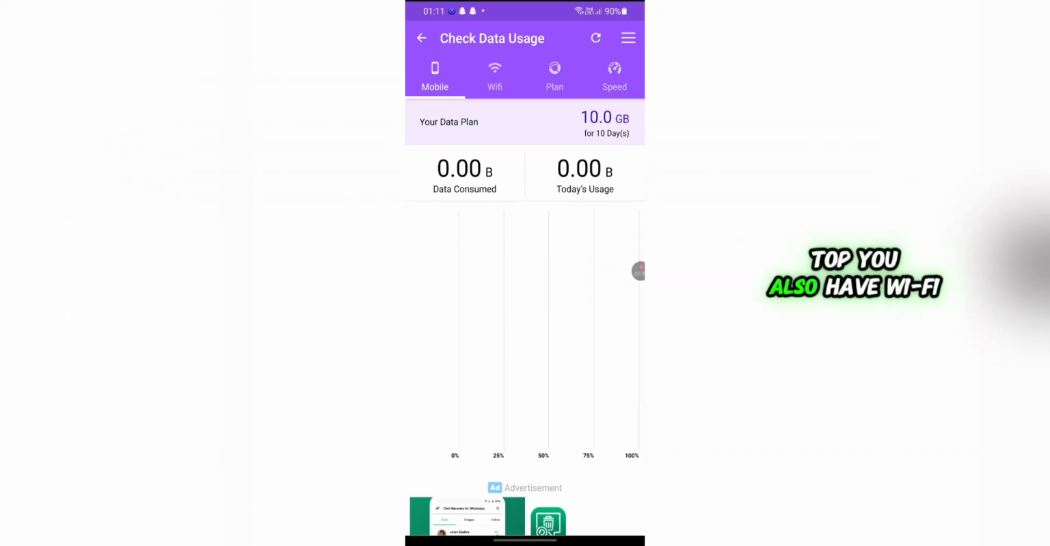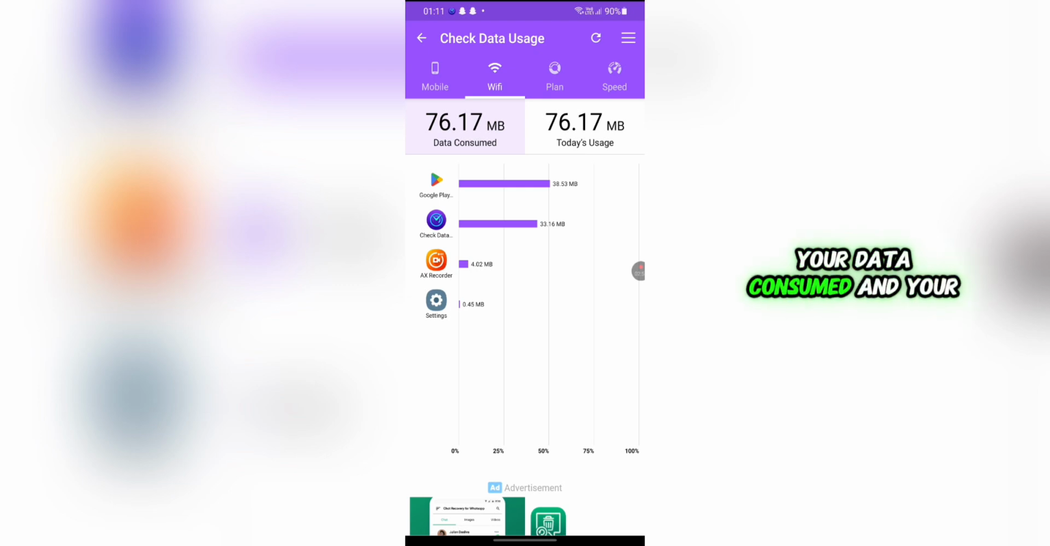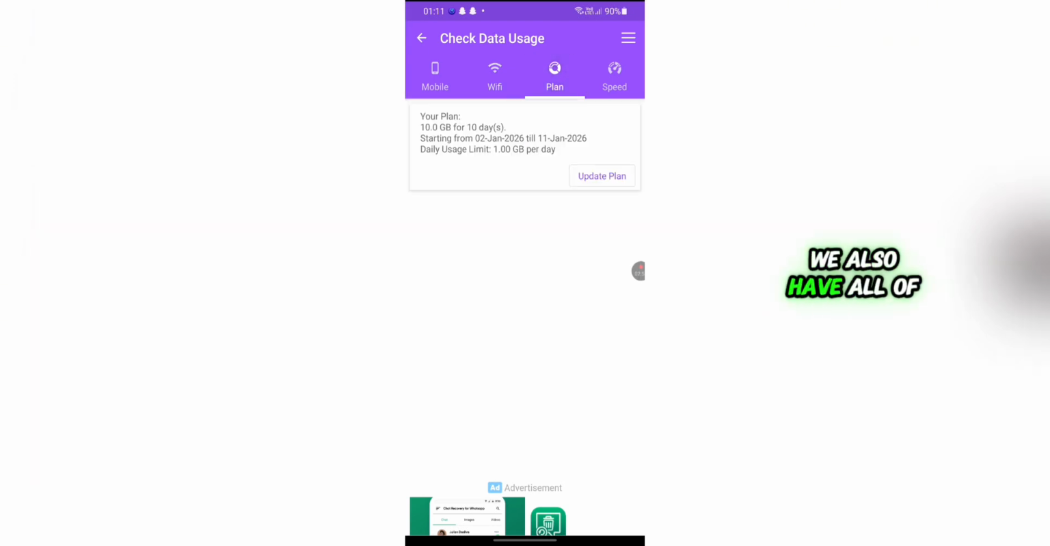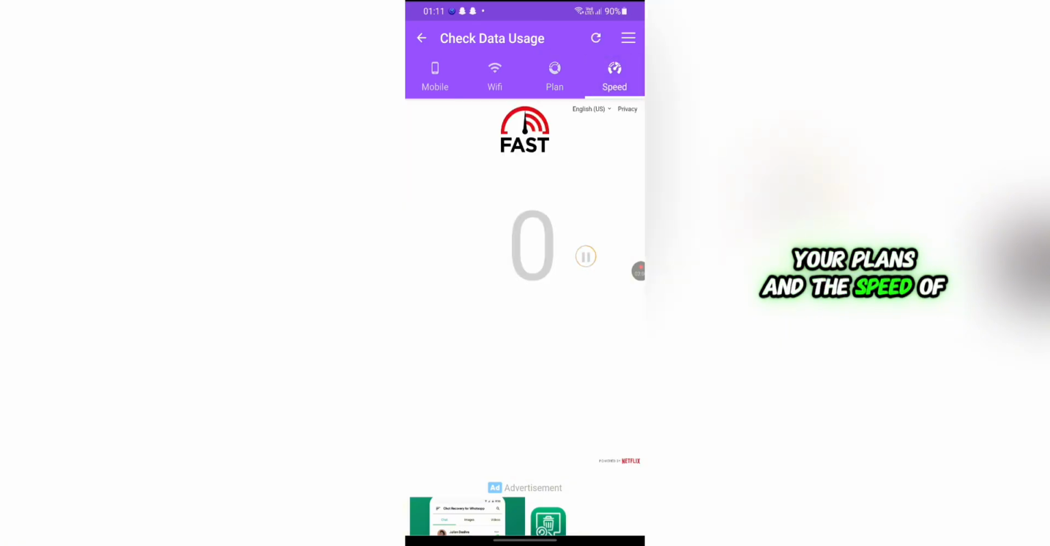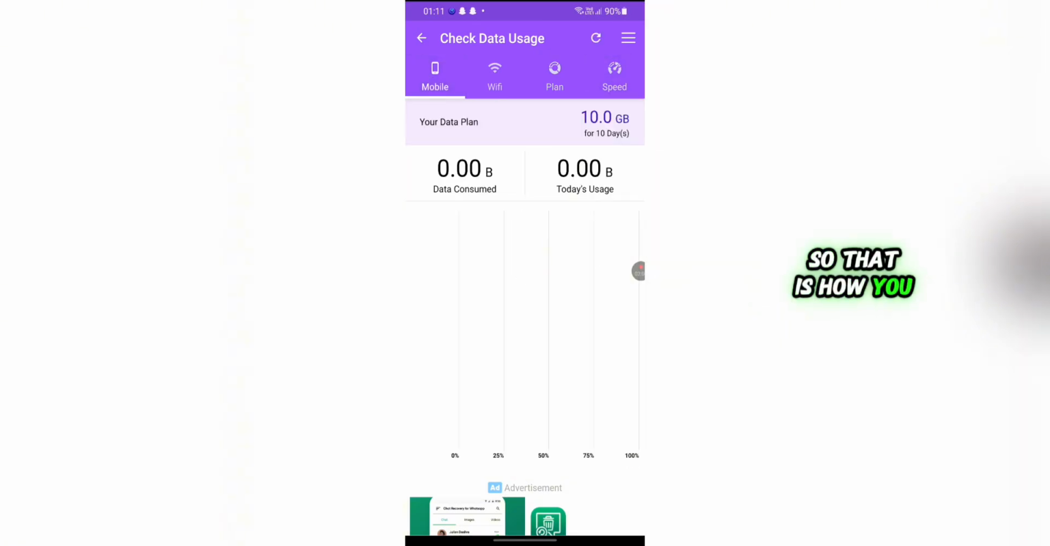And right here at the top, we also have Wi-Fi. So if you want to see your data consumed and your today's usage, you'll be able to see them over here. Over here, we also have all of your plans and the speed of your internet. So that is how you can check and monitor daily data usage in Android phone.